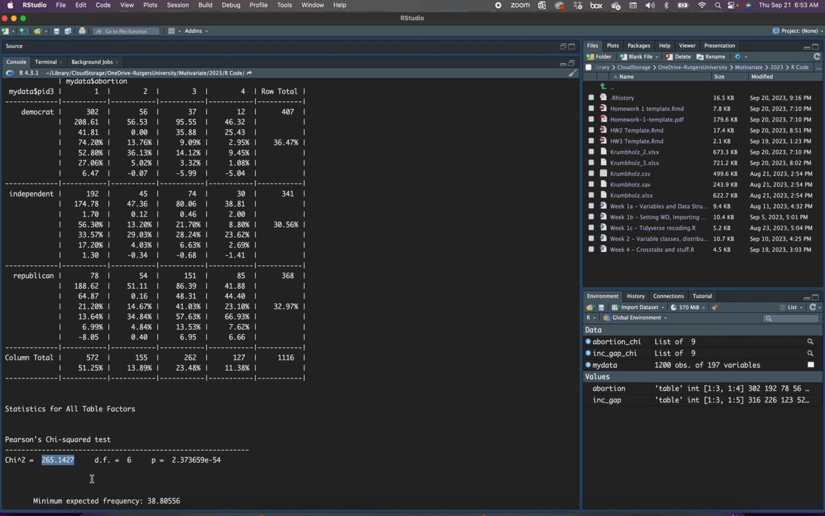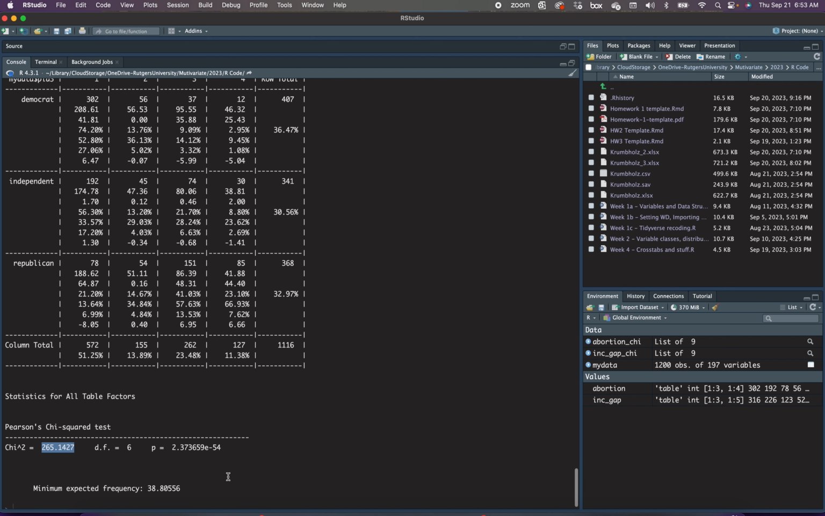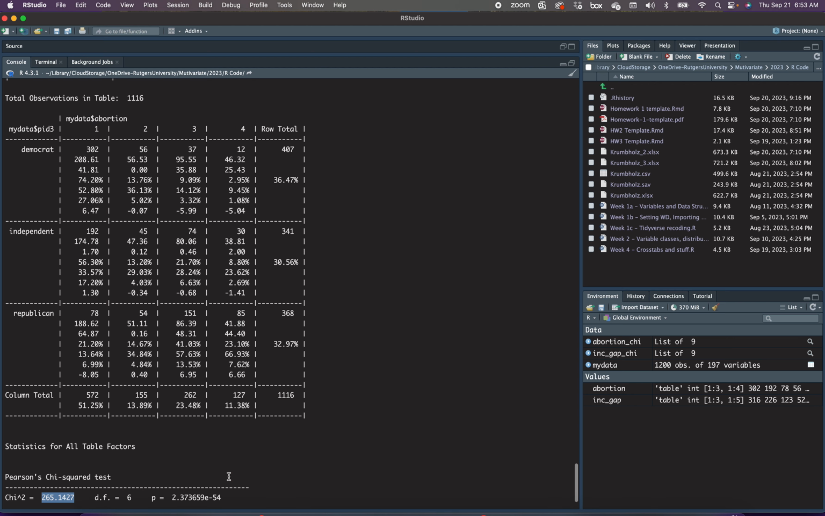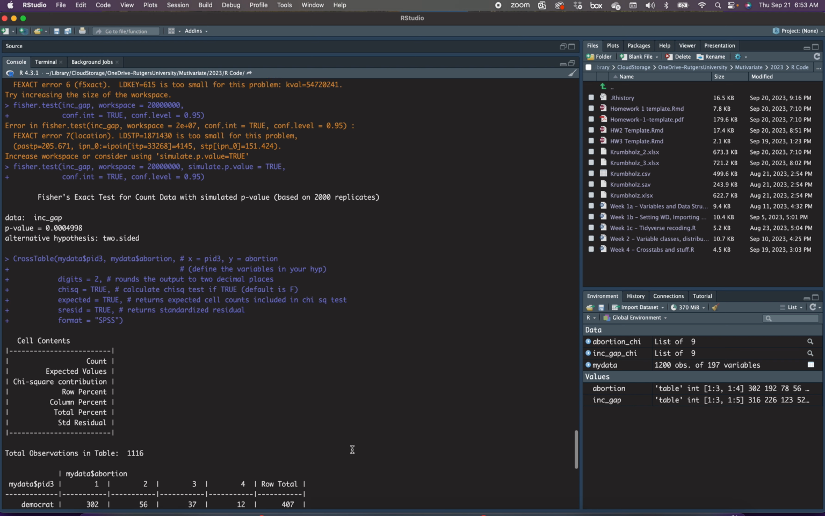Chi-square for the whole thing is 265 with p-value 2.37 and a bunch of numbers to the negative 54th power. So this is a significant chi-square test. Again, more on that in class when Rick lectures on the actual statistics behind all of this code.